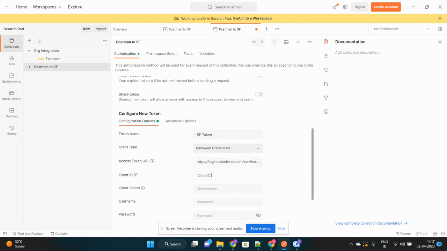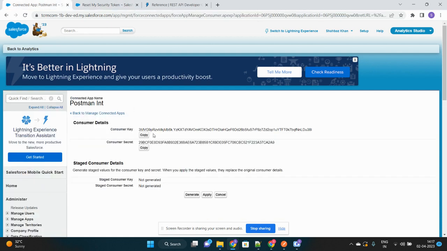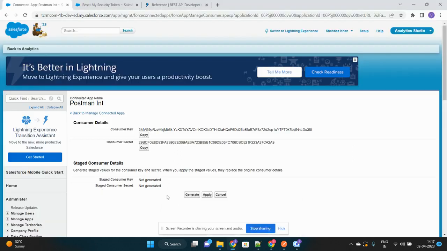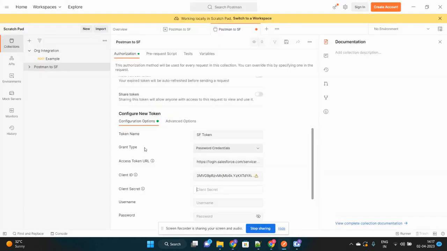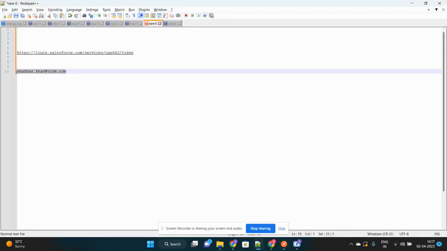Next, we have to provide the client ID of that connected app which we are using to log in. I have already opened that page. Let's copy the consumer key here and paste it over here. The second thing is client secret, which is the consumer secret. We'll provide this information here as well. And the username, which user wants to log into the Salesforce org. I have my username here.